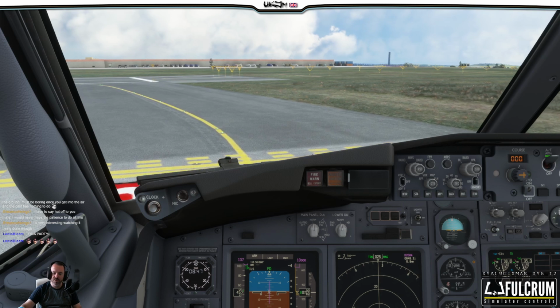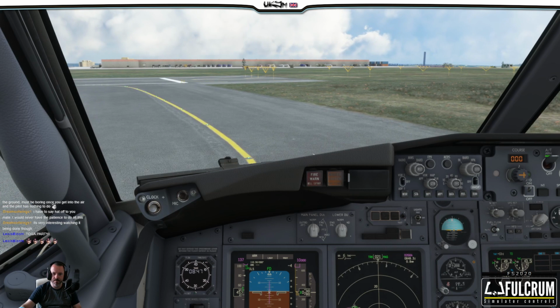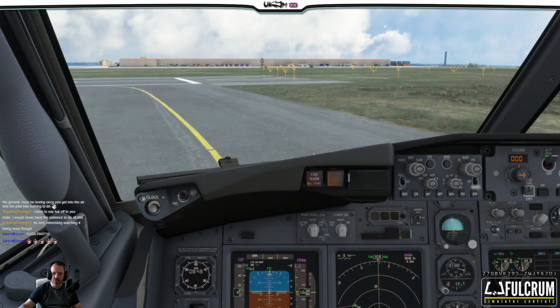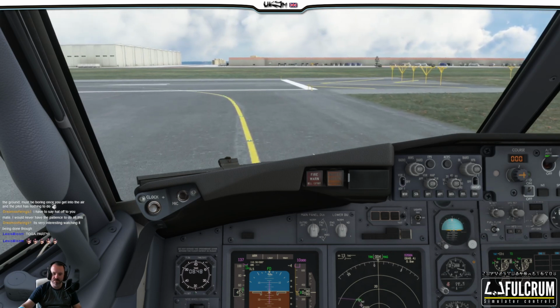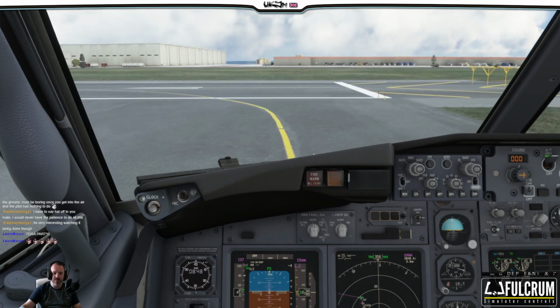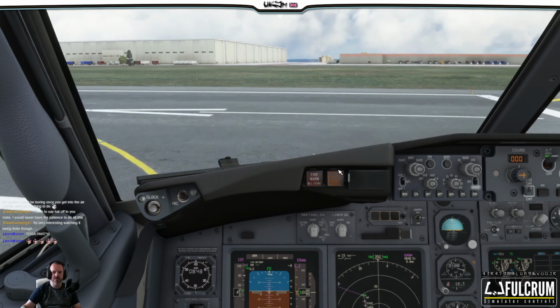The other thing is as well, I'm not sure, but I think you can only turn them on when your controls are centered. So if you let go of your controls, your yoke, you should be able to turn them on, I believe, but I'm not 100% with that one.